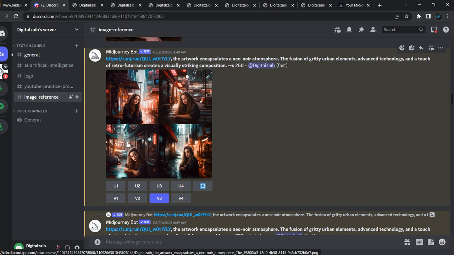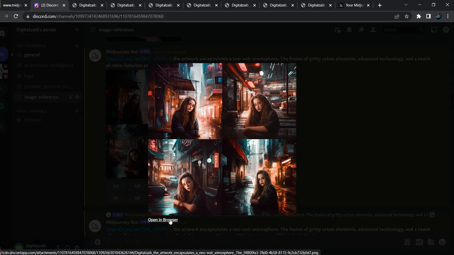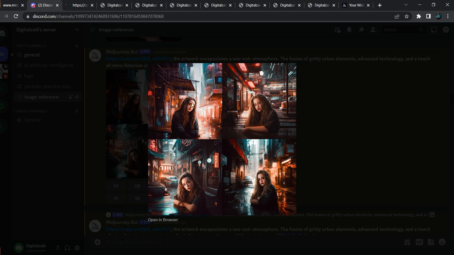Picture 1, 2, 3, 4. According to it, U1 to U4 mean if you want to upscale any of these pictures, you have to click U1, U2, U3, U4. And if you want 4 more variations of any of these pictures, you have to click V1, V2, V3, V4. This is the re-roll button, and if you click on it, it will provide you 4 more pictures. And let me open it in a new tab so we can see the full quality of this picture.